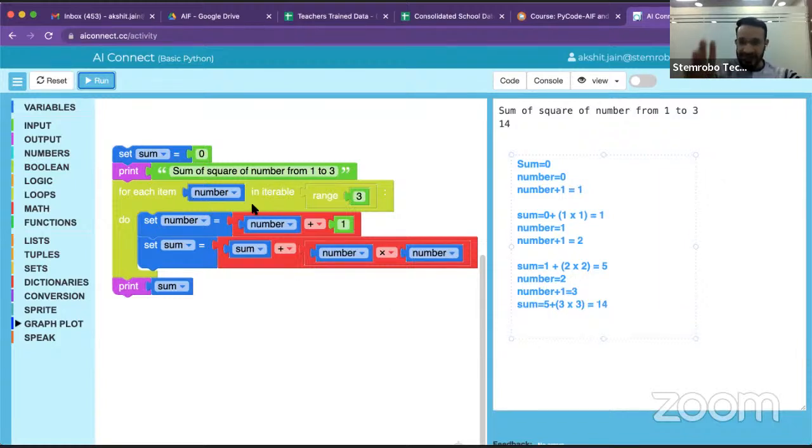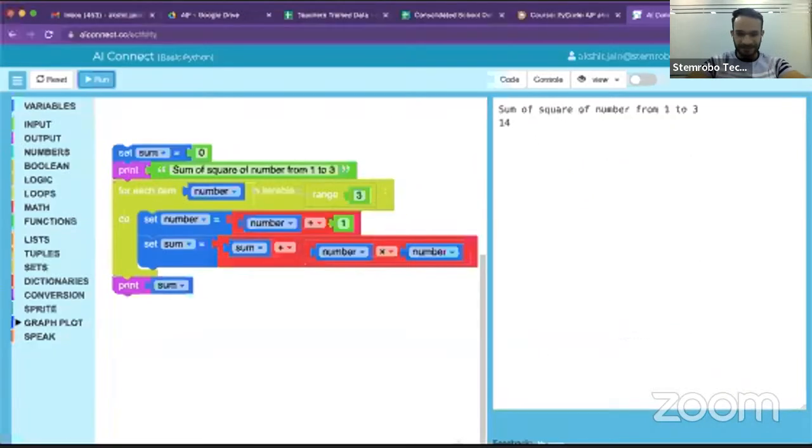The range has been done 3 times, what does that mean? My loop is being utilized. How many times I have to repeat the instruction that has been done. Now what I have to print? I have to print the value over here, and 14. So this 14 is printed at last as the output.